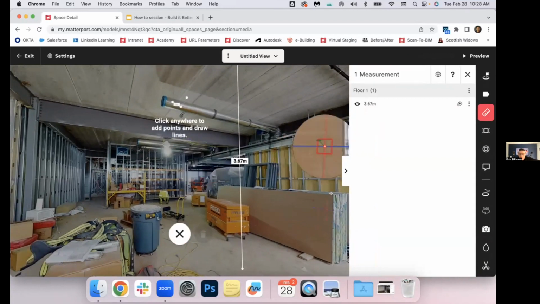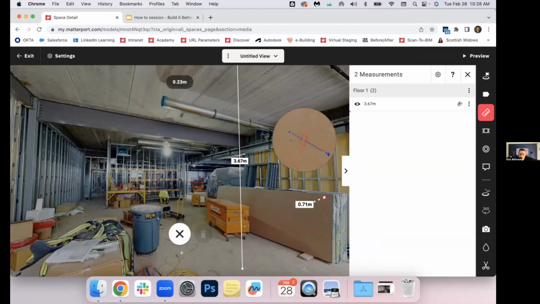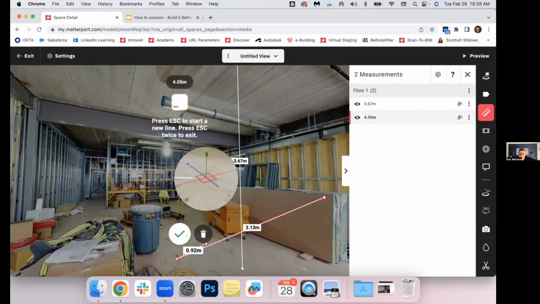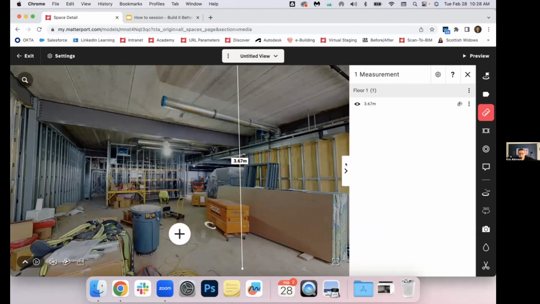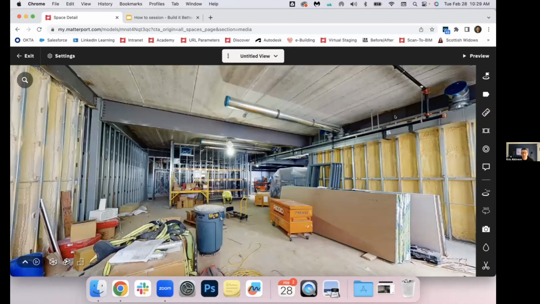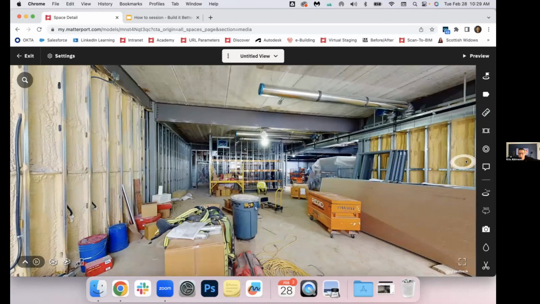If I want a dimension which isn't perpendicular, again, I can just click the 2 points and it will add that information in there. So really simple. You don't need a lot of experience or software skills to be able to use this. You go in, you click the information you want, and you actually click where you want to go.